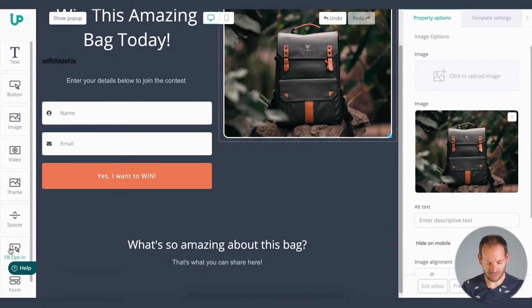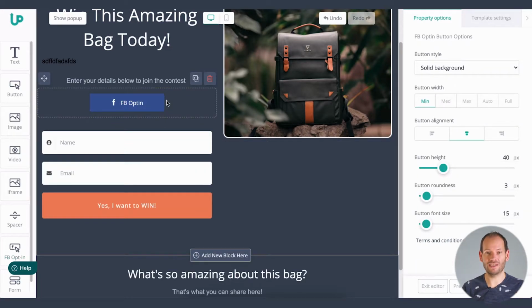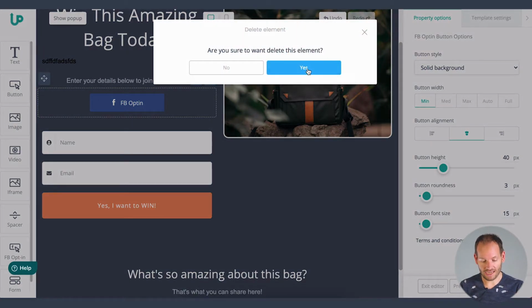You could also add, for example, a Facebook opt-in button, and that means that instead of people entering their name and email address themselves, they will have to click this button, which will bring them to Facebook. They can connect to their Facebook account, and you'll get their Facebook verified email address. Let's say I just want to delete that.